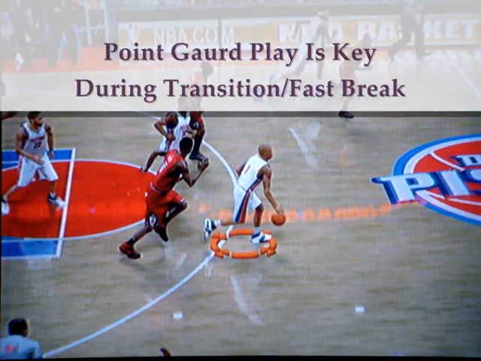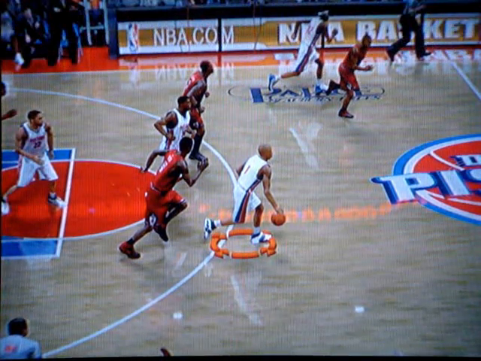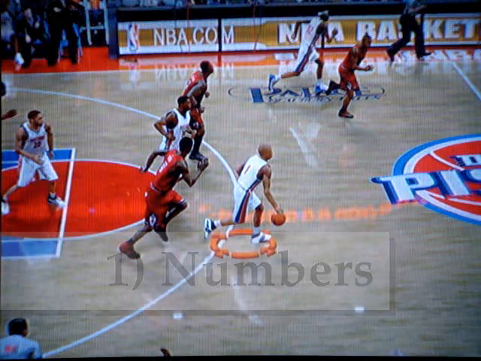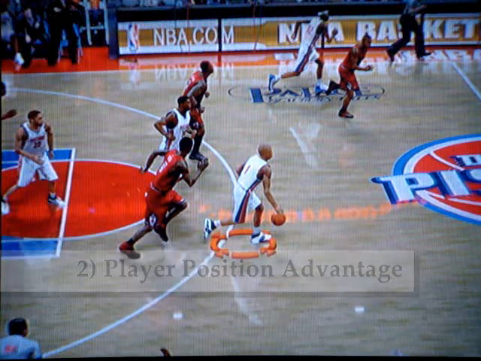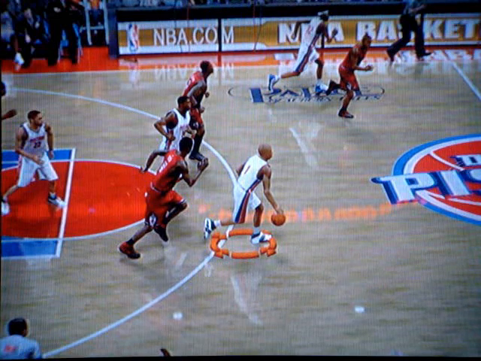Now, in transition offense, you want to check 4 major things. You want to check numbers, you want to check mismatches, you want to check players out of position, and also you want to check to see if you can call a play while in transition if you don't have any numbers. It's a 2-on-2 fast break as we speak.